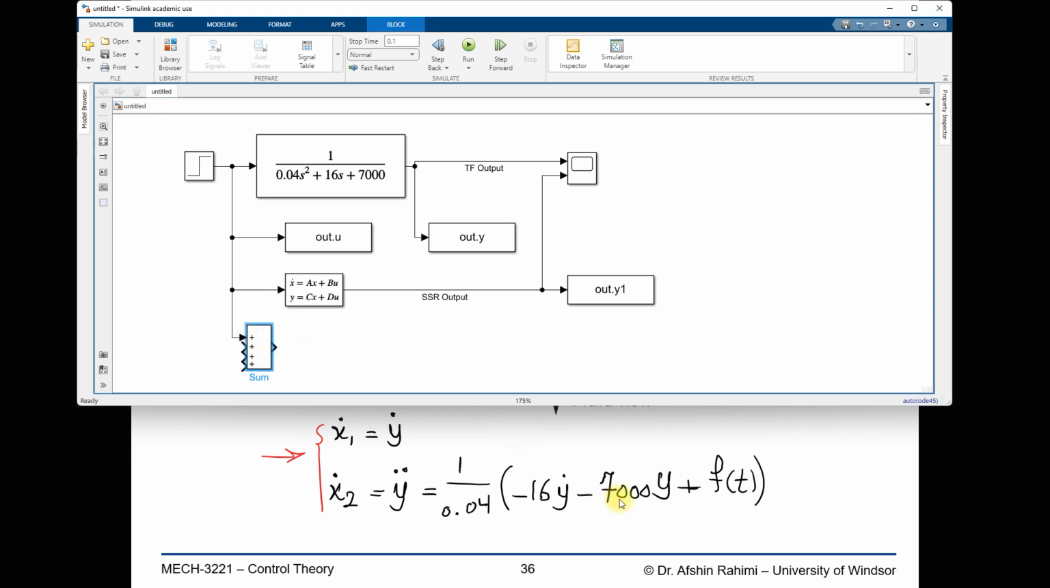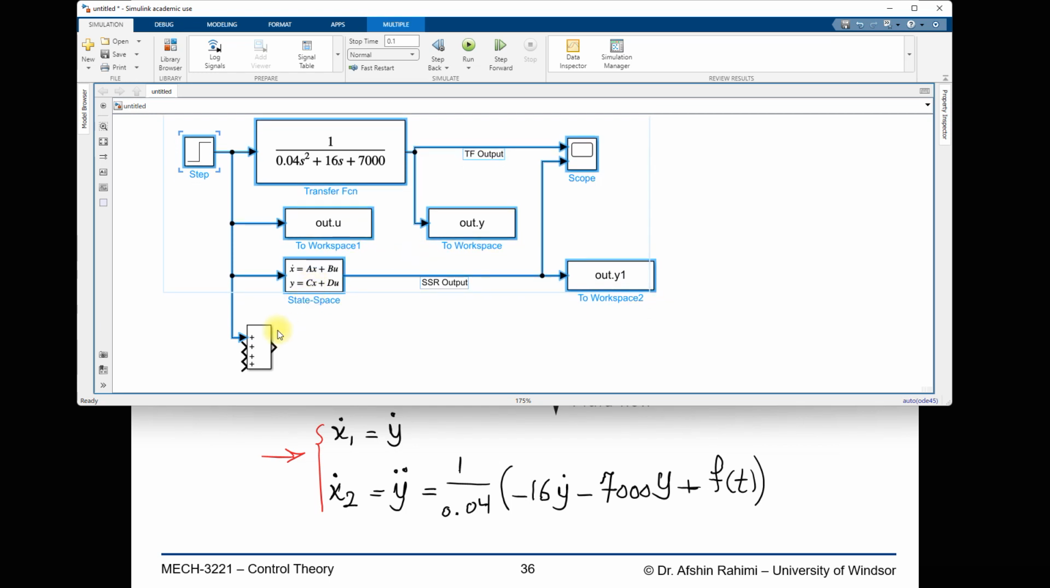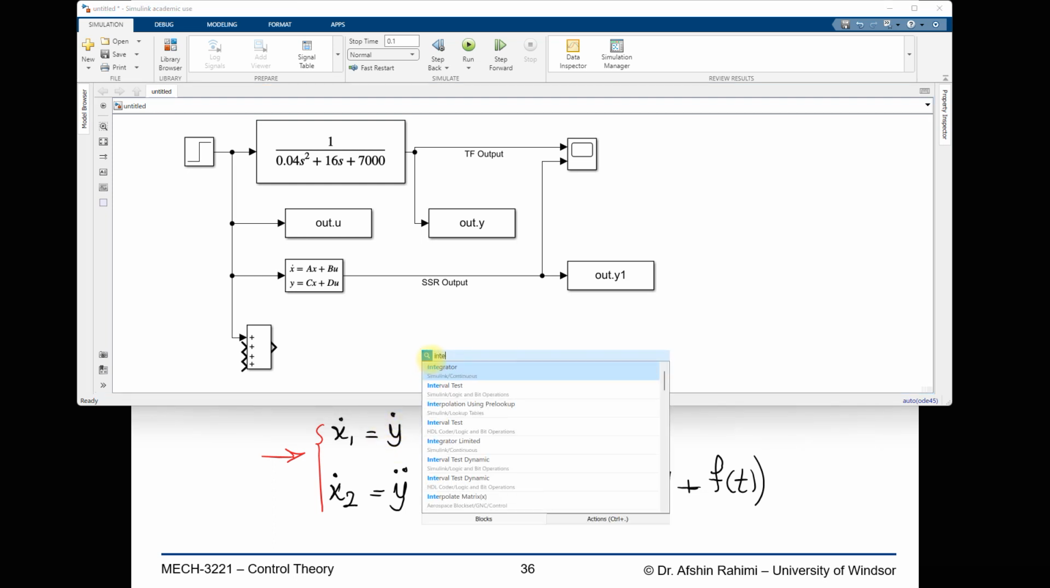Next we have minus 7,000y, but we don't have the y. So where do we get the y? That is the question. To be able to obtain y, we need to first form y double dot, integrate to get y dot, and then integrate and get y. So we're going to add 2 integrator blocks.